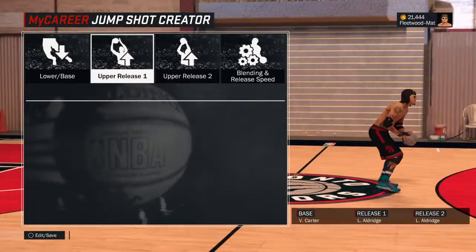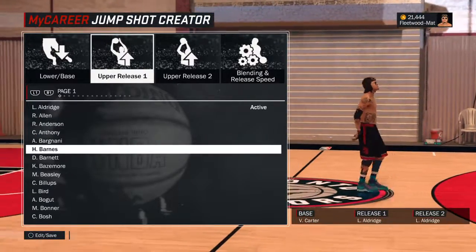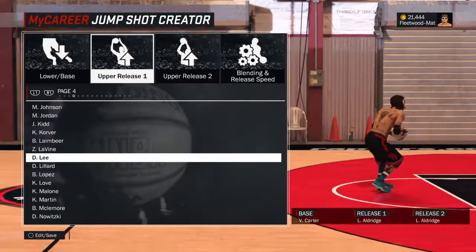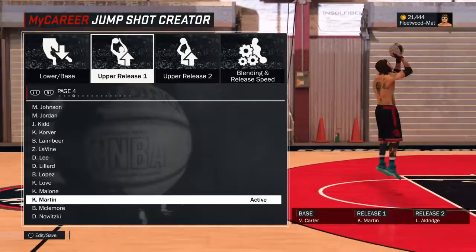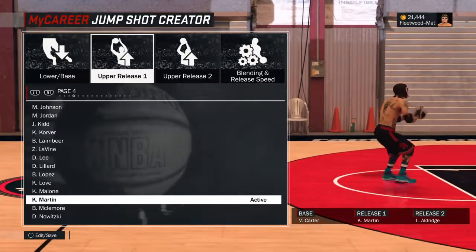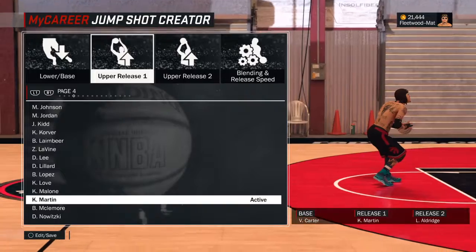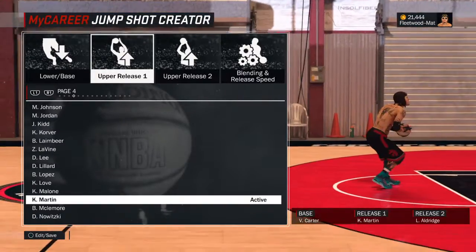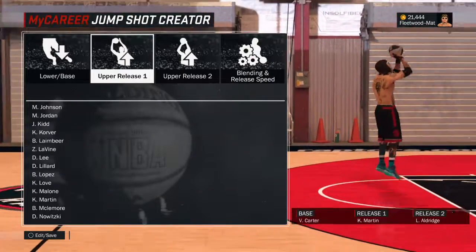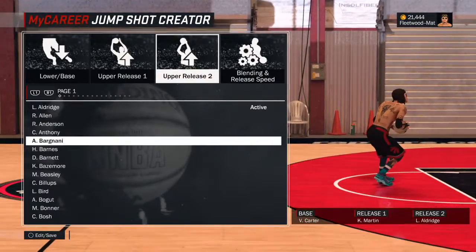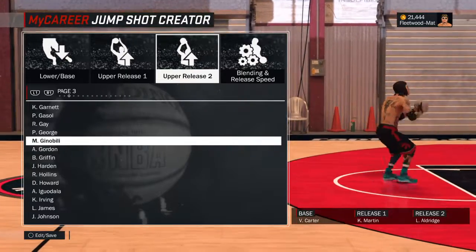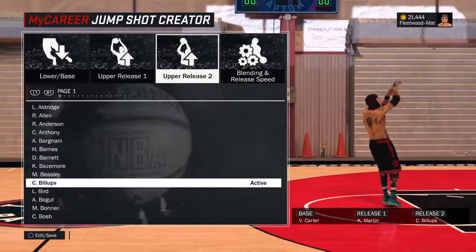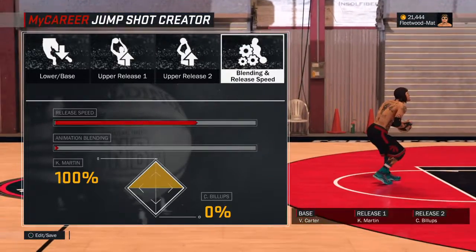Alright, so now I'm going to go to upper release 1, and for this one, I choose Kevin Martin. And you can see his release. It's really nice. It's pretty high. And it also gets a pretty good arc. And my upper release 2, this one I use Chauncey Billups, and you can't really see it right there, but I'm going to blend it right now.